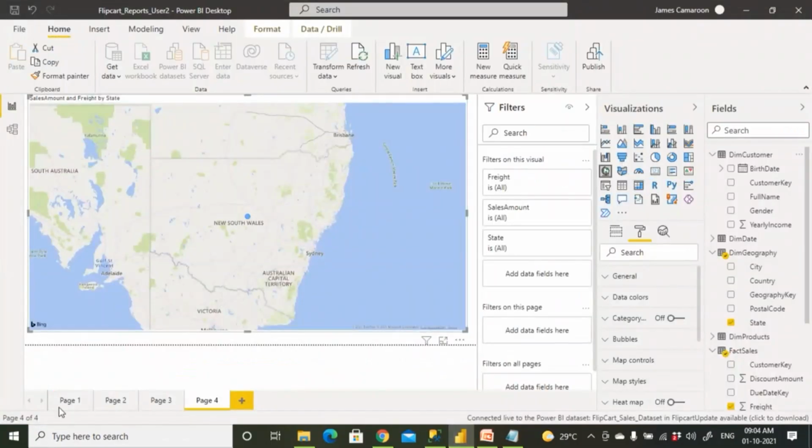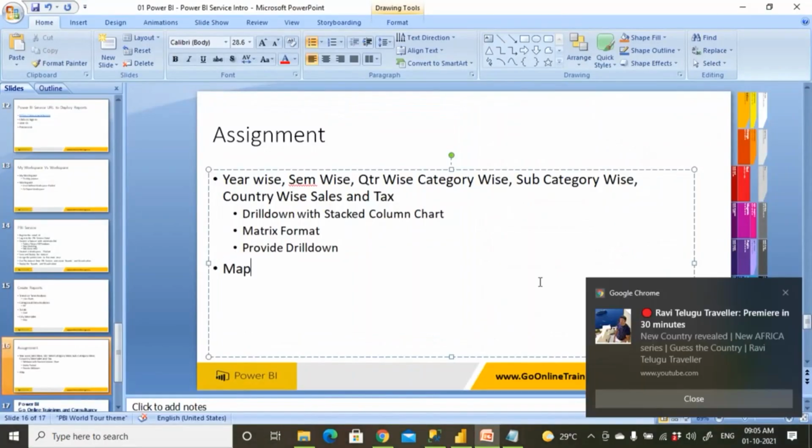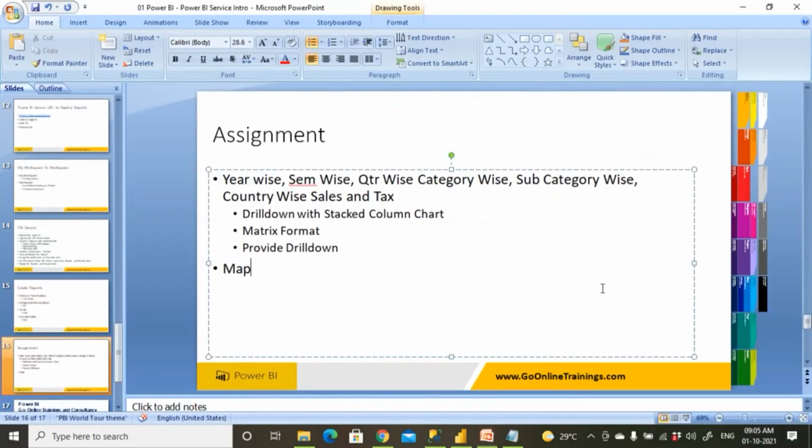The same data in page number 1, you show a chart. In page number 2, you show a matrix. Where is the matrix? Matrix is here. Clear? So that you need to have. The next, create a map visualization for city wise sales amount and freight amount. Okay. So you create one more visualization like this.